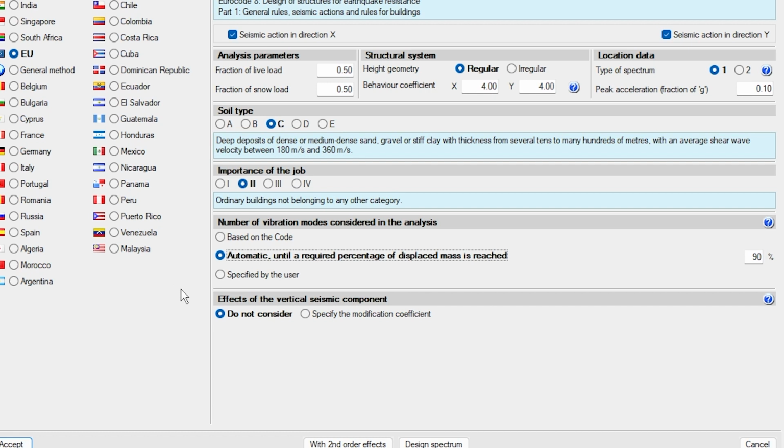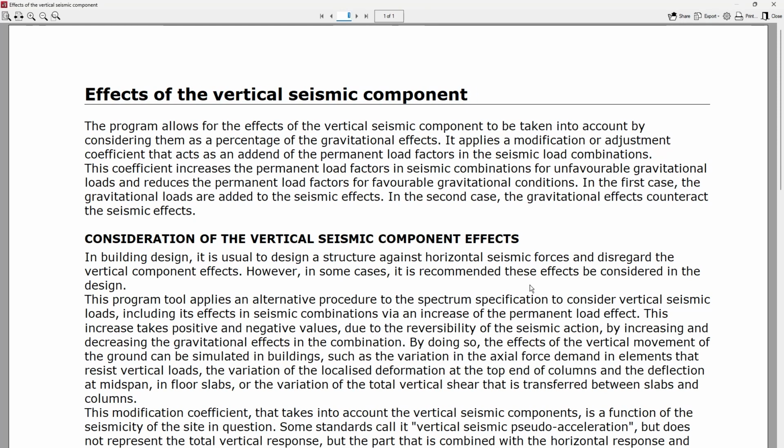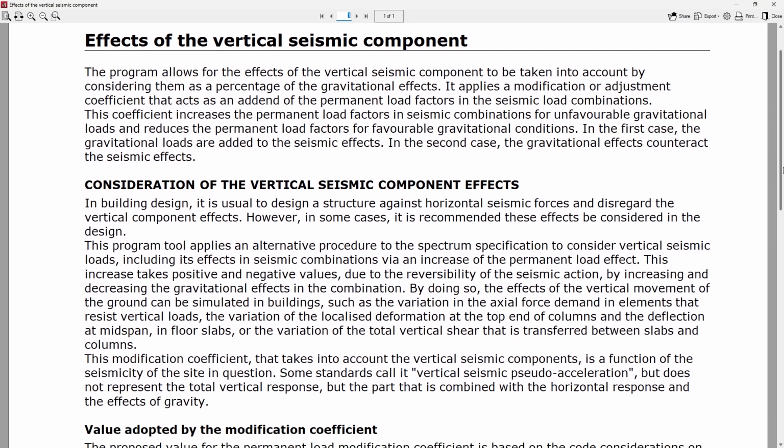As for the effects of the vertical seismic component, we can mark Do Not Consider It in most cases, but if desired, we can consider it and mark Specify the modification coefficient that increases or decreases the permanent load factors in the seismic load combinations. We click on the Help button for more information on the consideration of the vertical seismic component effects and the value adopted by the modification coefficient.